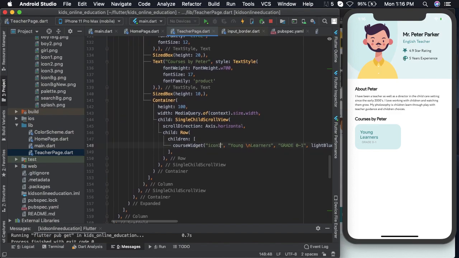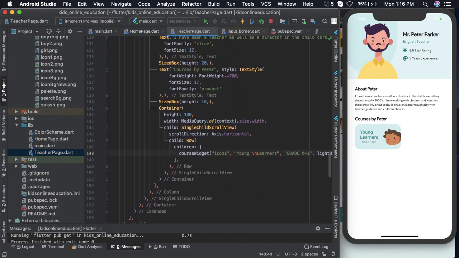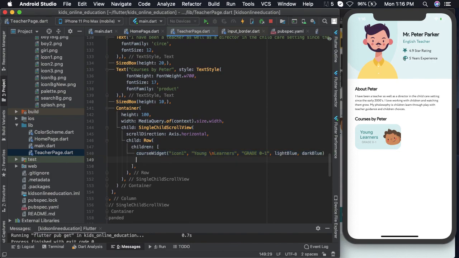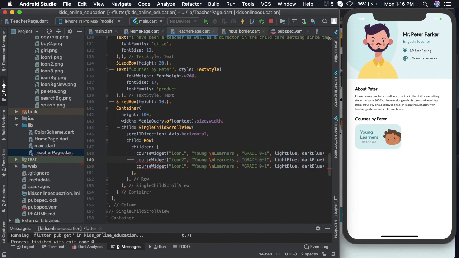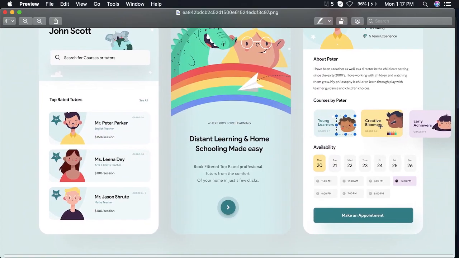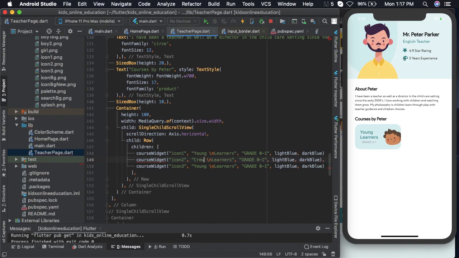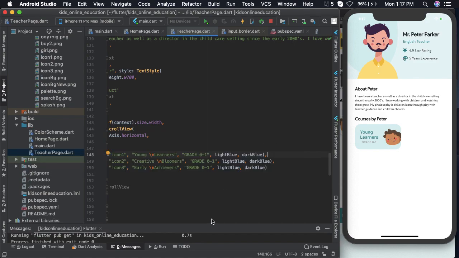Now let's add the other widgets also. Icon 2, icon 3, and the title for the second one was Creative Bloomers. The third one is Early Achievers. Grade to be 10203. It's yellow and pink. Yellow, pink.